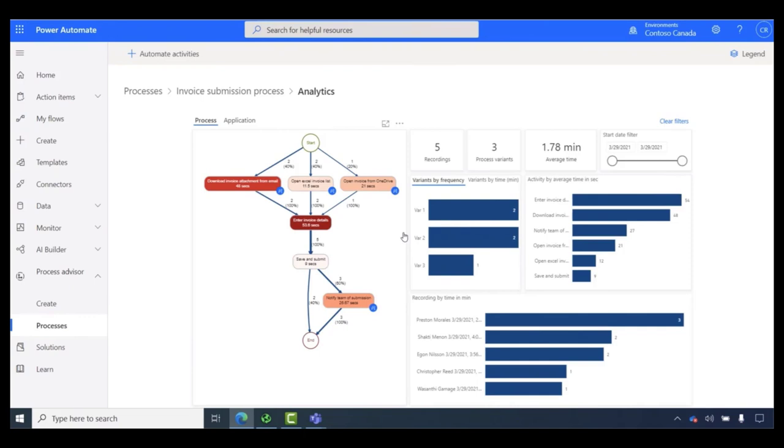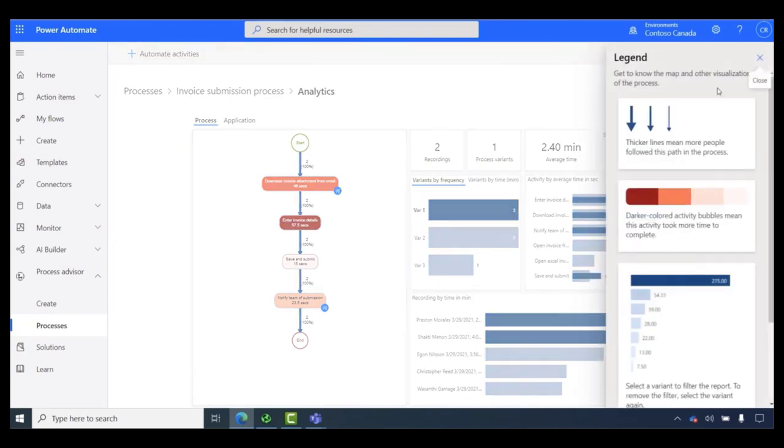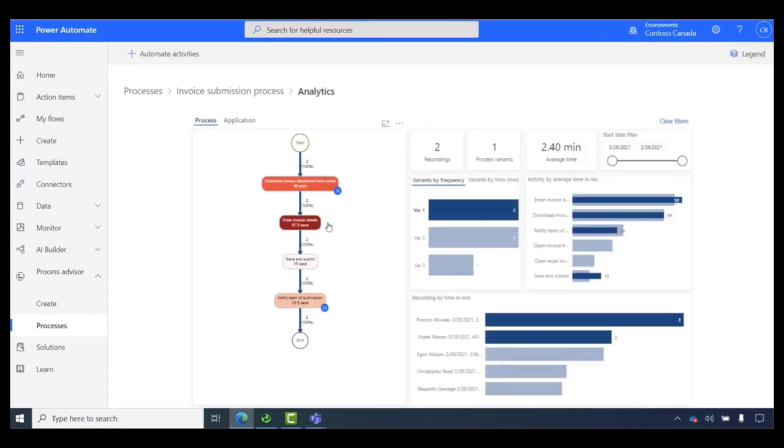Let's investigate a single variant. In this case, we choose to look at the most frequently used. As the legend indicates, the thicker the line indicates that more people have followed this path, and the darker the color, the longer it took to complete the activity. In this example, entering the invoice details takes the most amount of time.